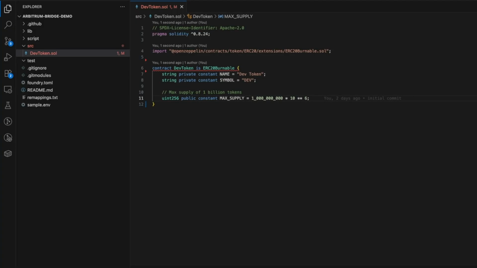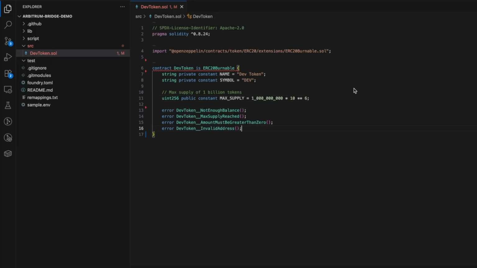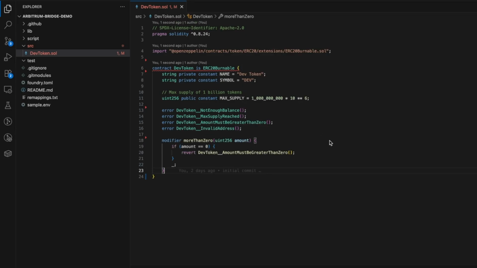Next, I want to define some error events that we will emit when particular error cases show up in our code. And I will also create a modifier that will basically be a helper function that will check methods that take in an amount and ensure they are a non-zero amount. And if not, we will emit a DevToken amount must be greater than zero error.